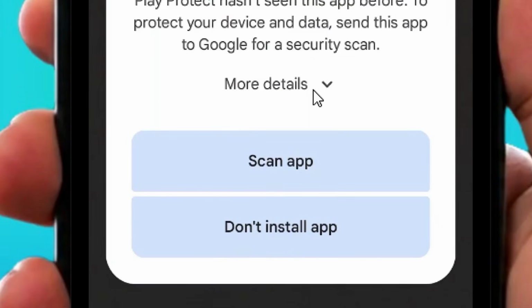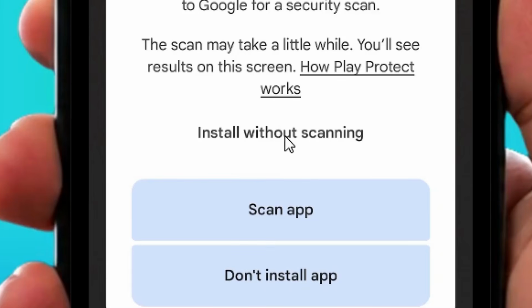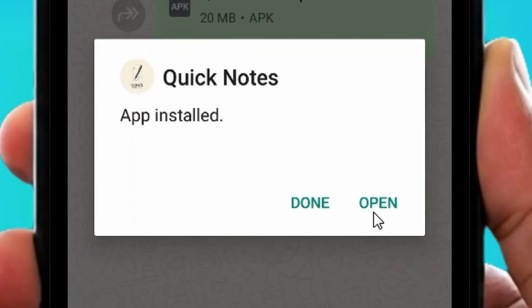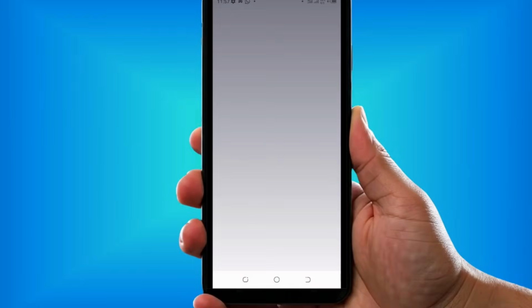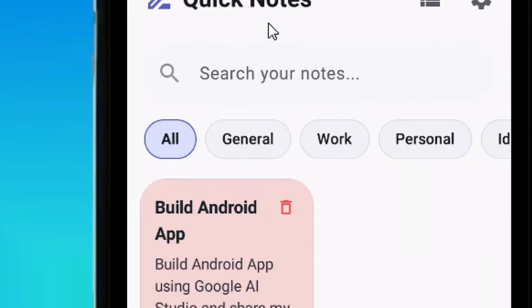Simply come here to where it says more details. Tap on the down arrow, and then simply tap on install without scanning, and it is simply going to install. Now that it has finished installing, tap on open, and that is it. Your app has successfully been installed and it is working perfectly fine.